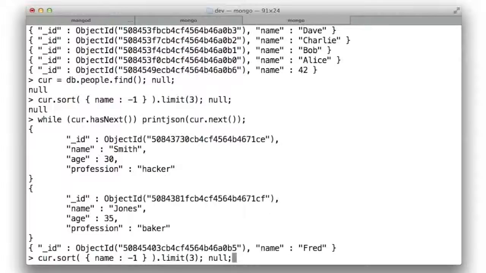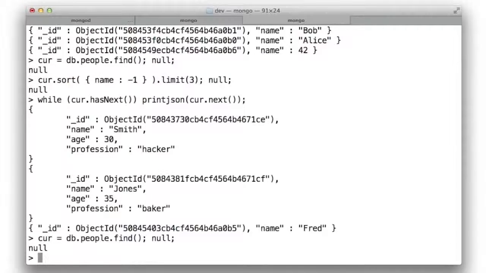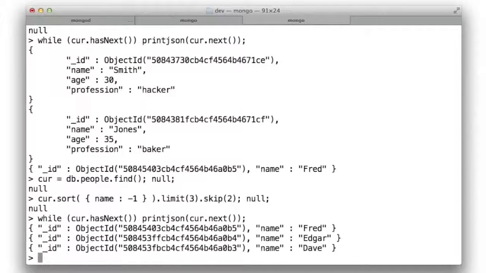There's one more important method that you need to know about that modifies cursors, and that's called skip. Just like sort and limit, it modifies the cursor and returns the modified cursor. And so, if I set up a new cursor and tack on a sort and a limit and a skip, then the instructions are sent over to the database to retrieve documents from the people collection, ordered in reverse lexicographic order by name, skipping over the first 2 that are visited in that ordering, and showing me only 3 documents after the first 2 are skipped. And there we are, Fred, Edgar, Dave.